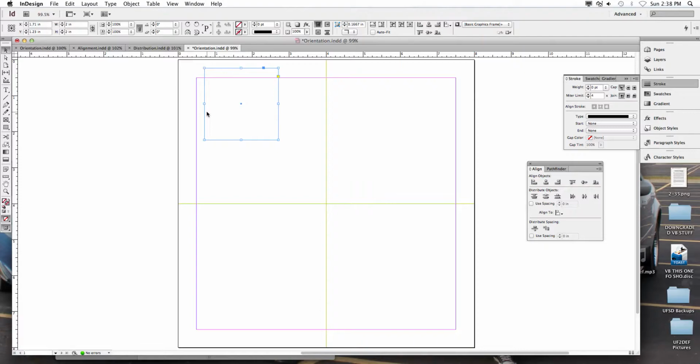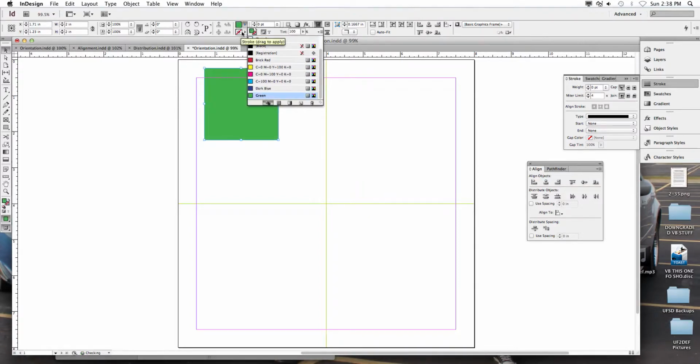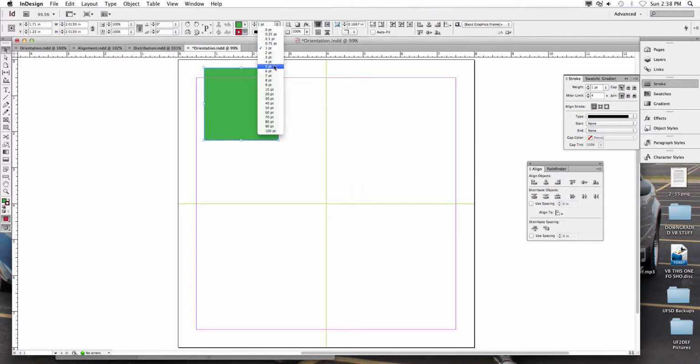Let's go ahead and fill it. On your options bar, come up to the fill box and select green. And let's go to your stroke and select red. Now let's change the width of our stroke to 6 point. So you should have a red outline on a green square.